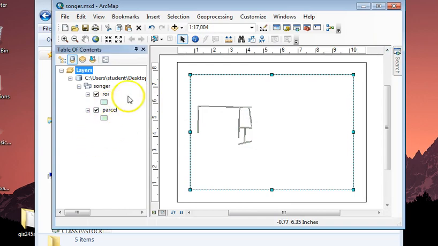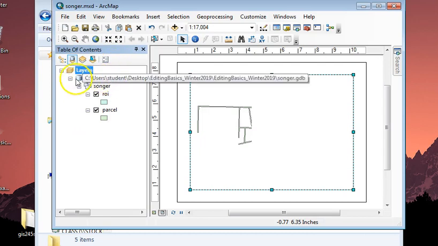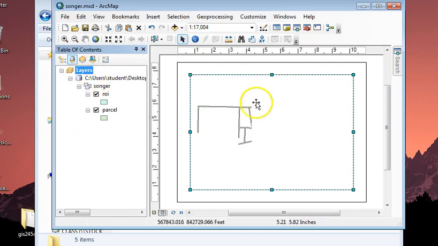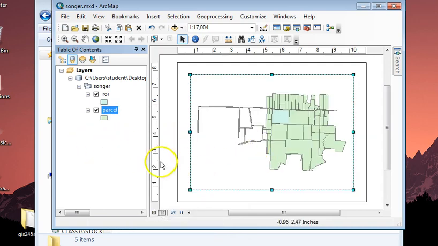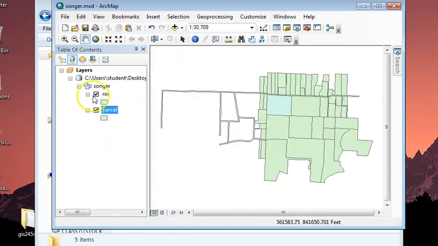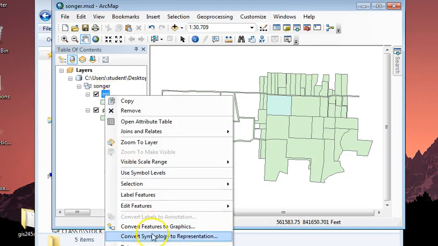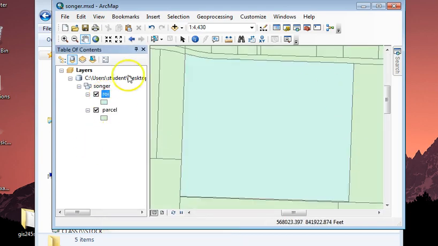Okay, so I have the region of interest that I want to focus on, or not. Wow. That's not what you should see. Oh, there it is. Okay. I don't know why it went there. So I'm going to zoom to the region of interest. Okay. And I'm going to go ahead and turn this off.